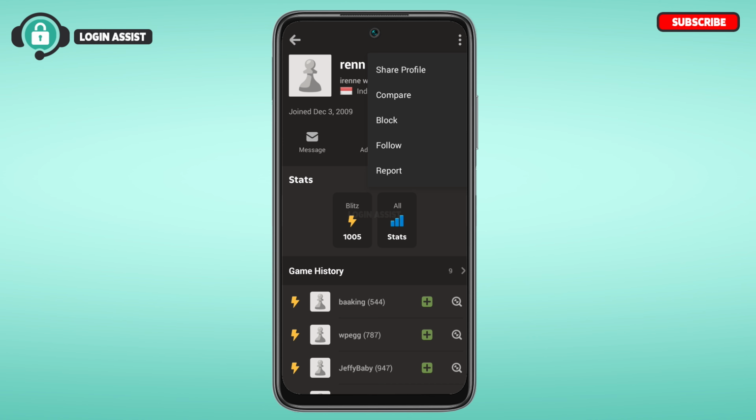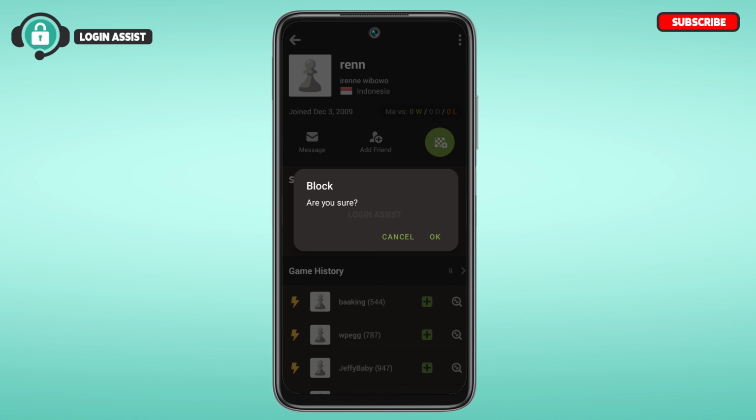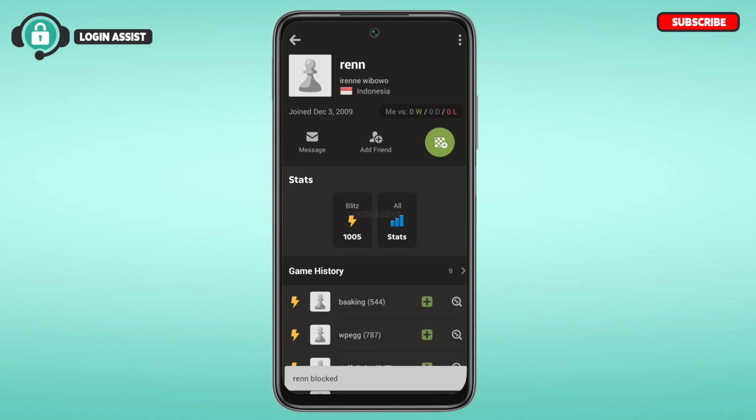Now you'll be able to find various options like share profile, compare, block, follow, report. Tap on the option block that you can see at third. Now this kind of pop-up will appear. Tap on the option OK. Now you can see over here this user has been blocked. So that is how you block someone on chase.com.